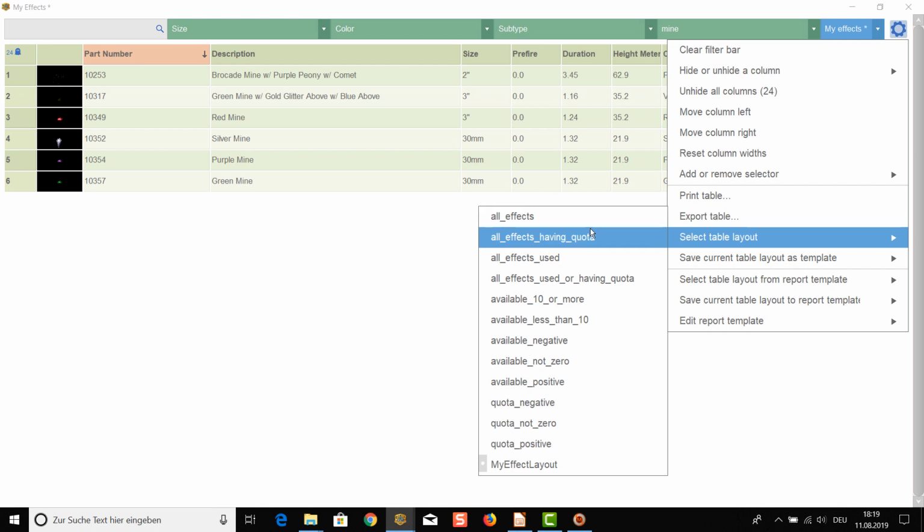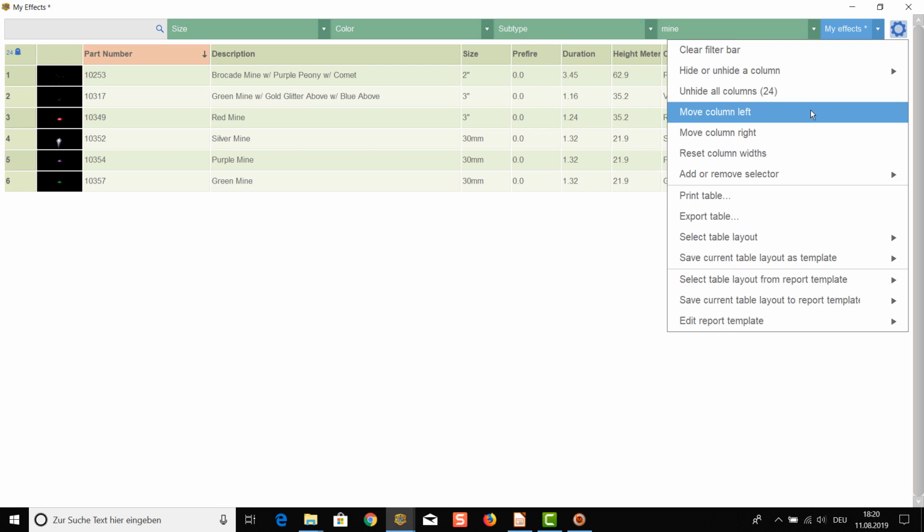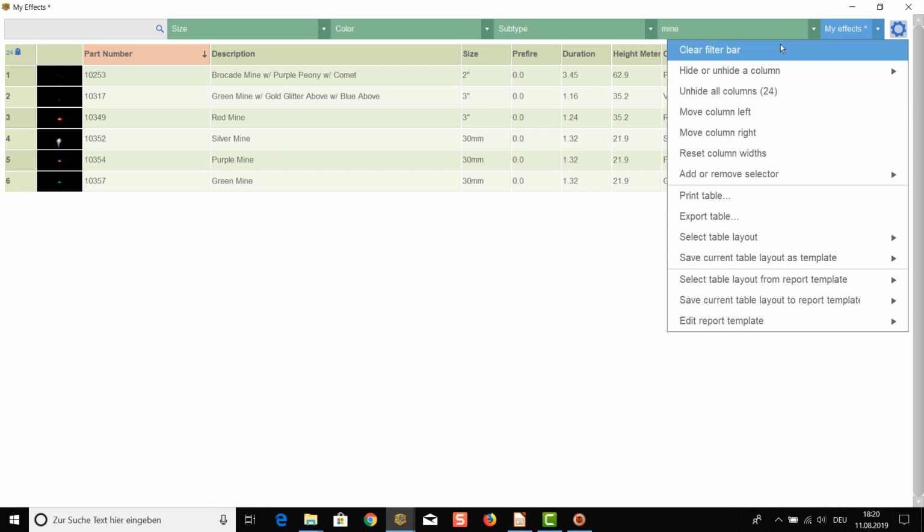Most of them are standard attributes and they have filters about availability, negative, zero. So you can select all the effects that have a certain amount of effects in the magazines or that are available for show planning.